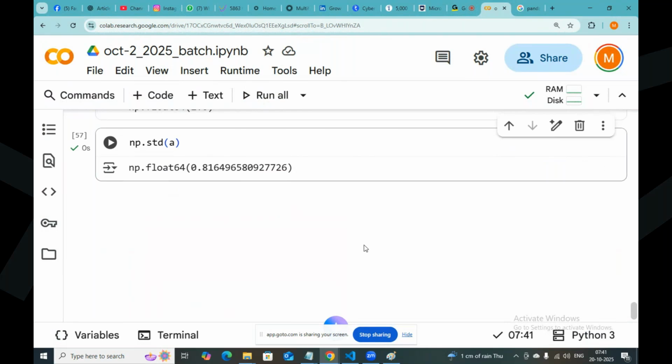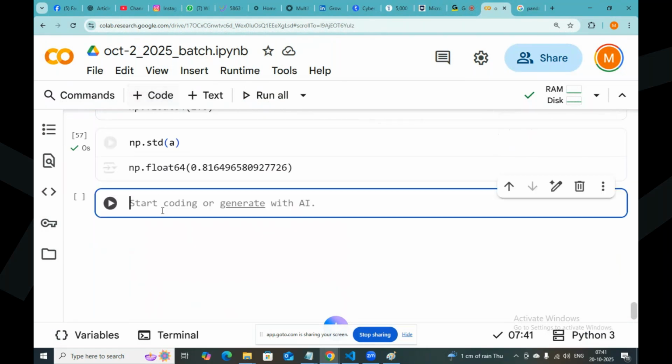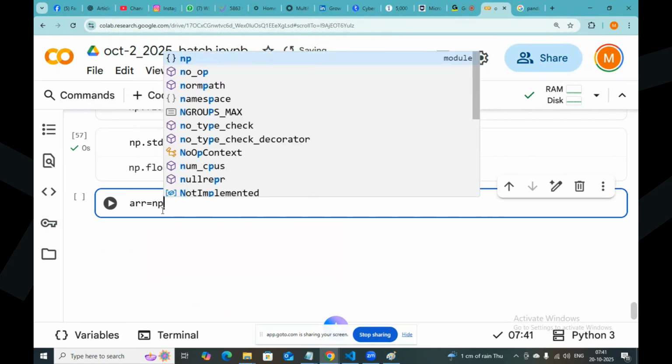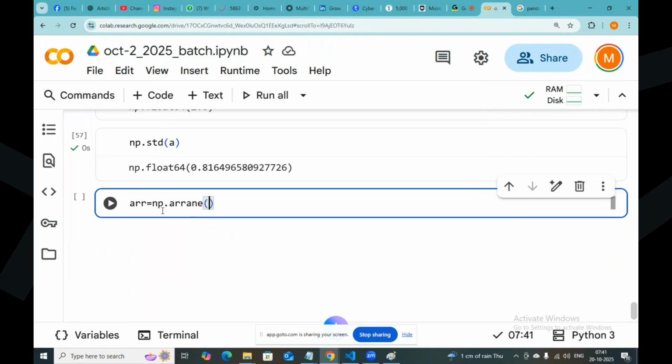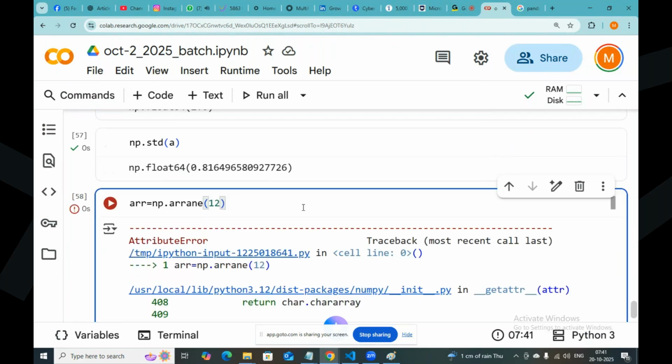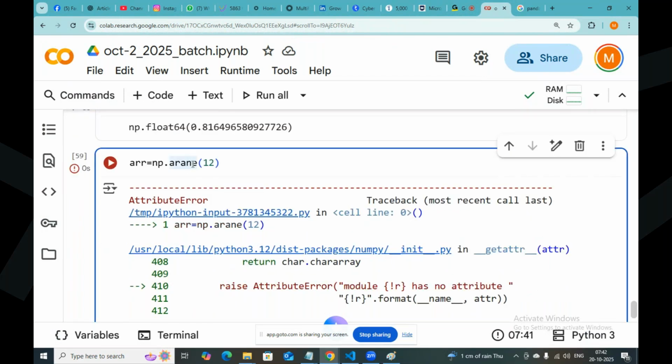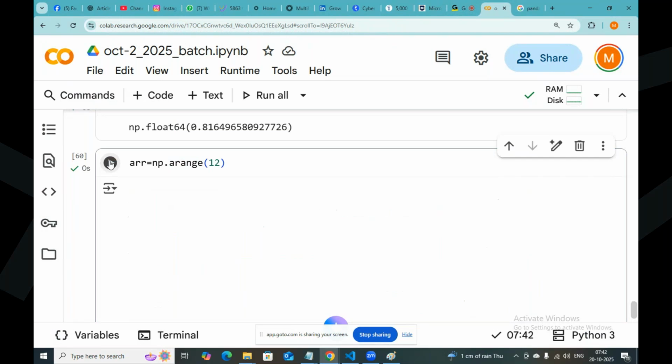Okay, let me try some other operations with NumPy. Array is equal to np dot arange, let me go 12. Something is missing. Arange spelling is missing. Arange. Go ahead.